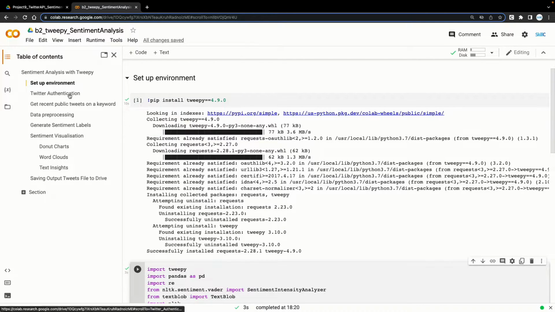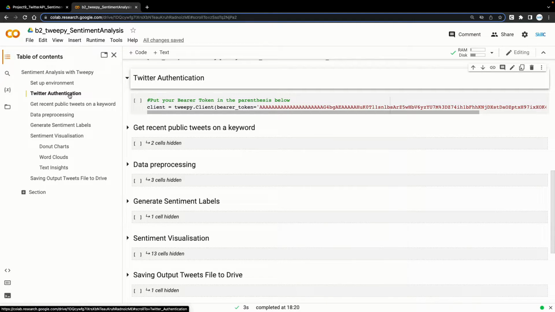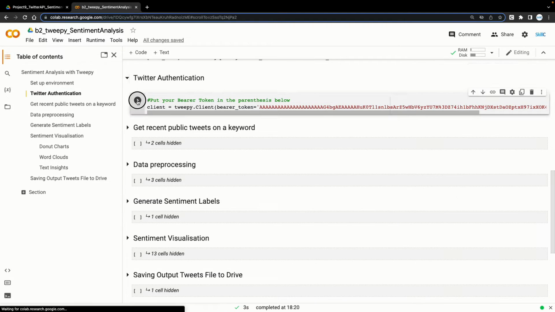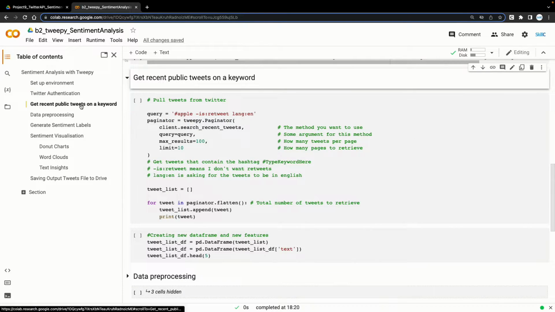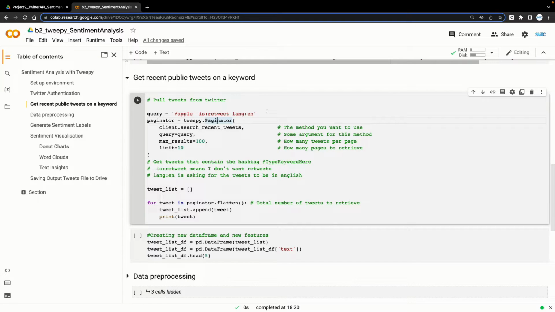Then as an essential next step, before we can pull data from Twitter API, we need to authenticate ourselves. Let's do it. Then we are fetching public tweets from Twitter on the hashtag Apple, filtering out the retweets, keeping language as English. We are using Tweepy Paginator, which allows us to make multiple calls to Twitter API.